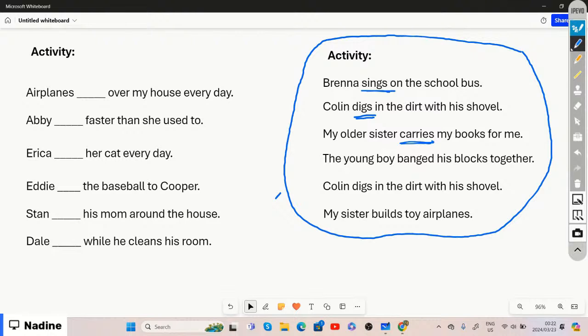All right, so we can then say that the young boy banged, right? So banged is basically the action. So the young boy banged his blocks together. So banged is our action verb.